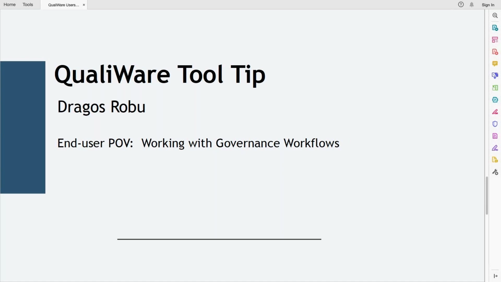Thanks, Cecile. So yeah, it's a good coincidence that James brought up governance workflows on the web, because the subject that I'll be talking about today is using governance workflows from an end user perspective on the web. While documentation and training exists around setting up governance workflows in QualiWare, one area that users have pointed out needs more exploration is the actual use of those workflows from an end user perspective, start to finish. So we know how to set them up, but we don't know.